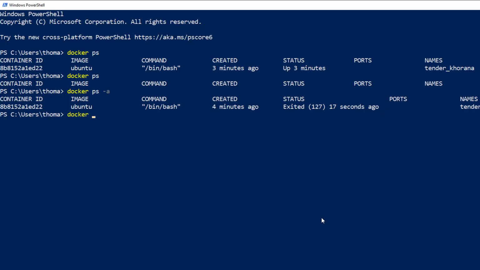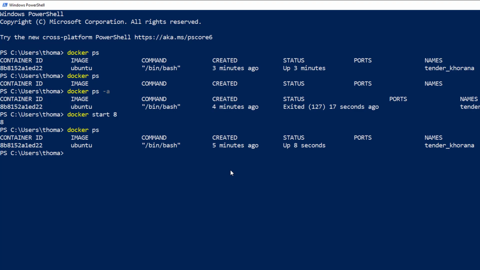Now, obviously, I can also start my container again with docker start, and then I can either give it the container ID or the name of the container. Even better, I don't have to enter the whole container ID. I can just type in the first character and it will be enough to identify the one container that I want to start. So for example, docker start 8, and it will start this container with this container ID.